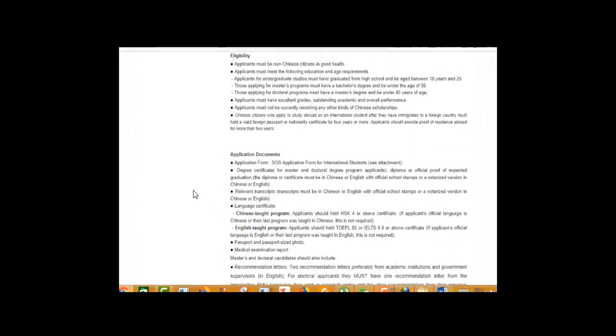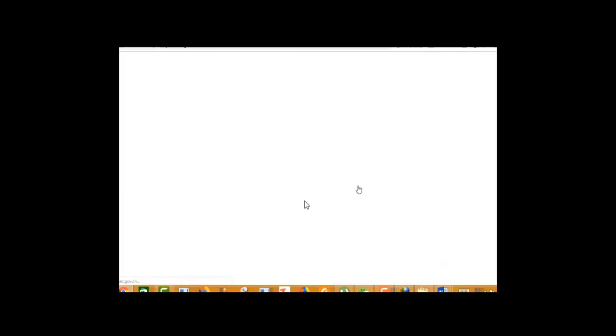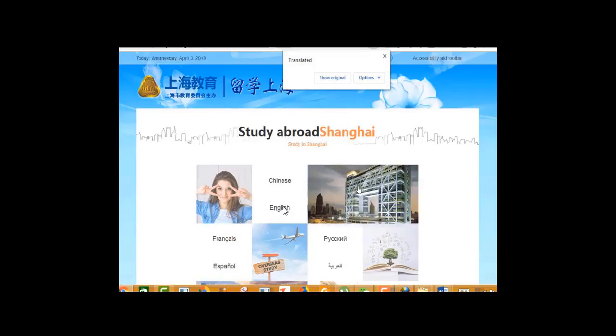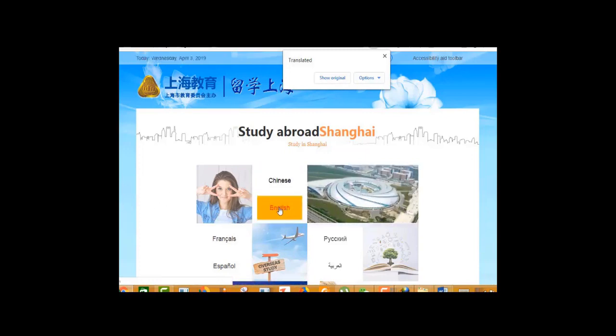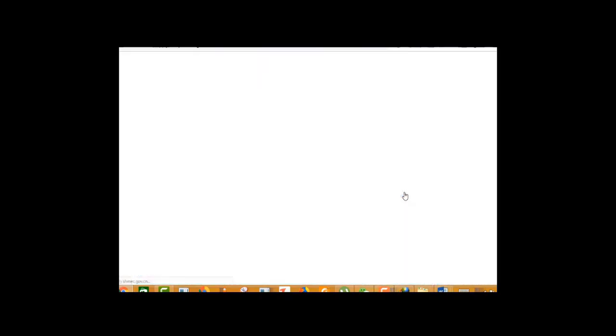Now we move forward to the Shanghai Government Scholarship main link. Click on this link. This is important for all those who want to apply for the Shanghai Government Scholarship. Then this page will open. Click on English and move forward. The speed is very slow, I think. Then click on Shanghai Government Scholarship for International Students. I found this link under very tough conditions.